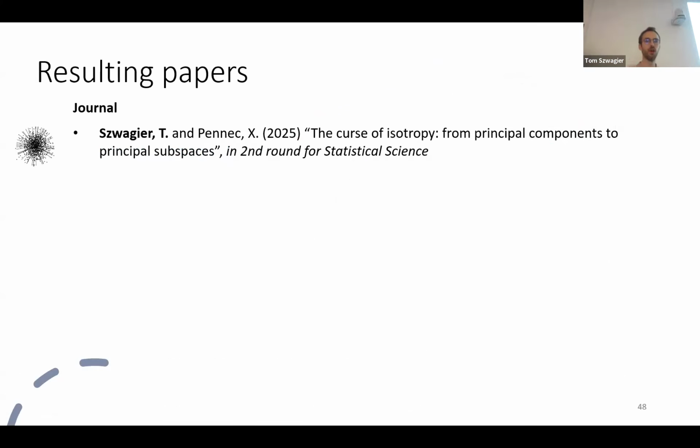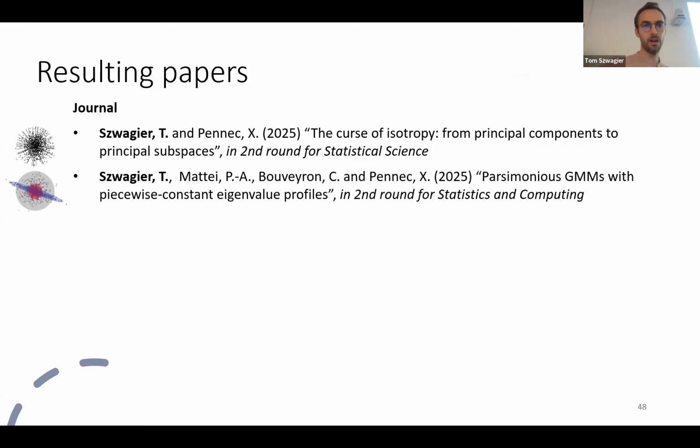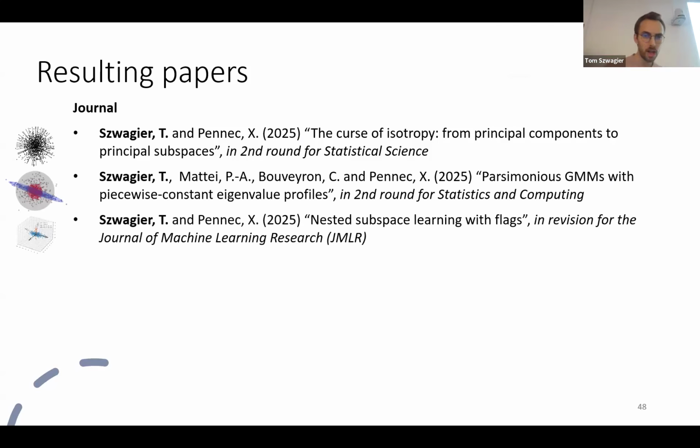Okay, and so the contribution of the thesis resulted in the following papers. The curse of isotropy is currently under second round of review for the journal Statistical Science. The extension to Gaussian mixtures is joint work with Pierre-Alexandre Mattei and Charles Bouveyron. It is in second round for Statistics and Computing. The extension beyond Gaussian models is currently in revision for the Journal of Machine Learning Research.